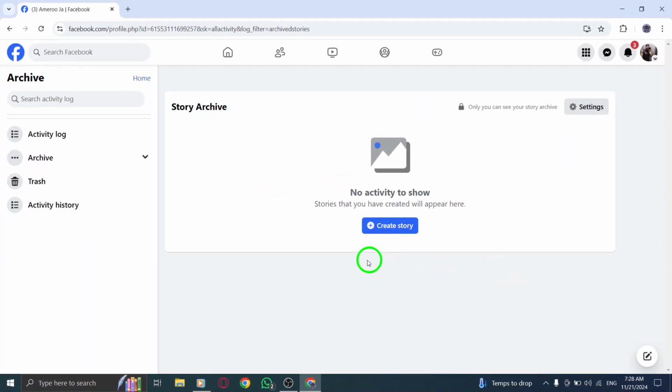And that's it. You've now accessed your archived stories on Facebook. It's a great way to look back at your content, especially if you've shared a lot of stories over time.